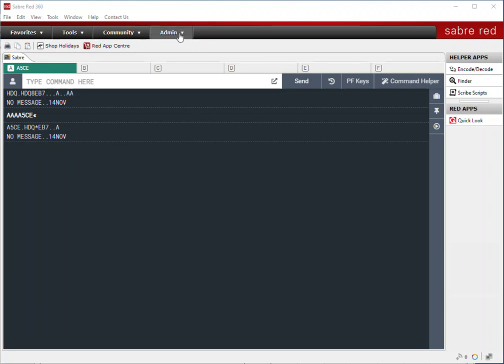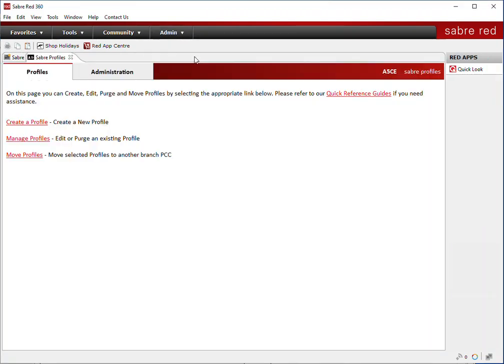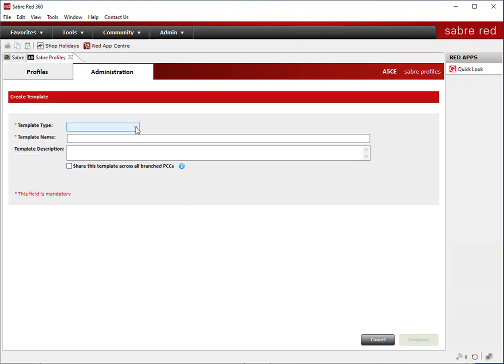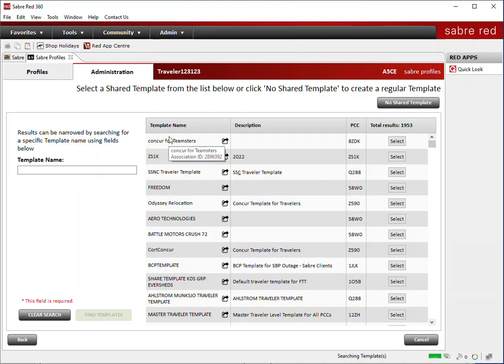In your Sabre 360, let's navigate to Admin, Sabre Profiles, Administration, and click on Create Templates. Let's select template type, Traveler, and let's give it a name. In this case, we will not be checking share this template across all branched PCCs. This feature will be covered in a separate video. We'll simply click Continue.